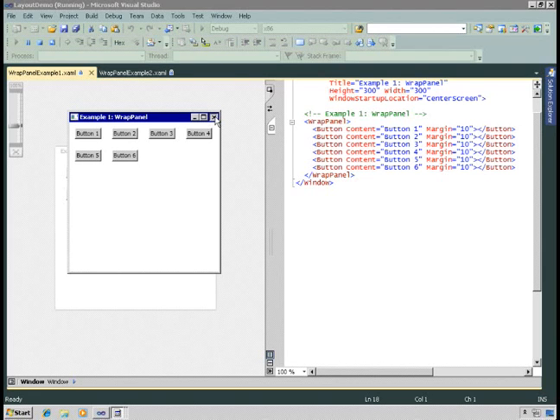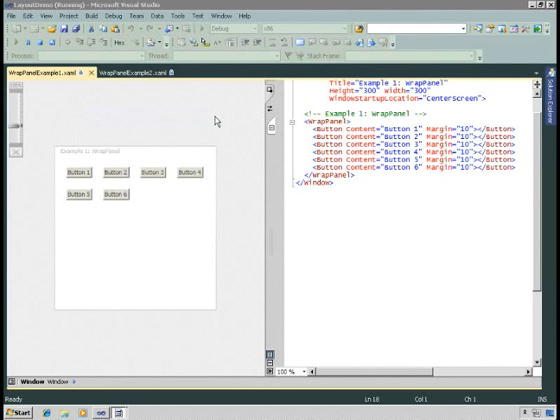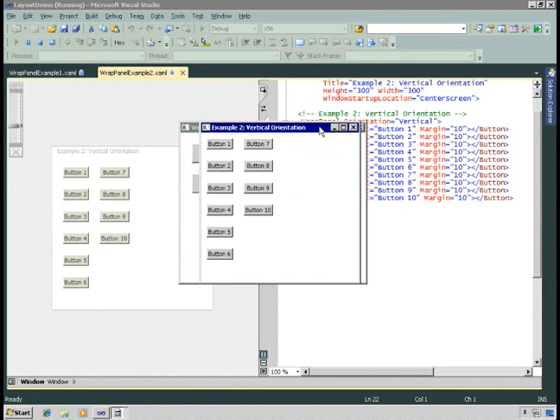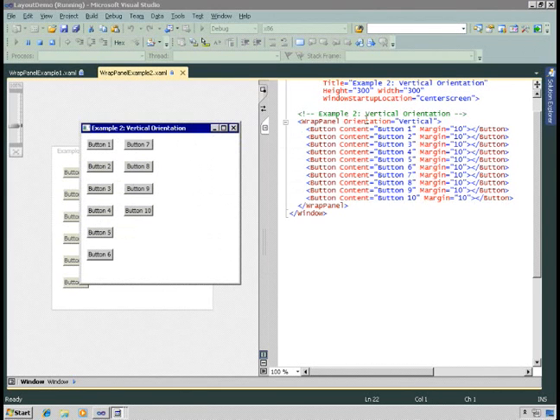By default, the wrap panel lays out its elements horizontally. If you set the orientation property to vertical, then it will lay its elements out vertically, top to bottom, and then left to right. So here by default, 6 buttons fit in the left row, and then the other 4 get their own column.